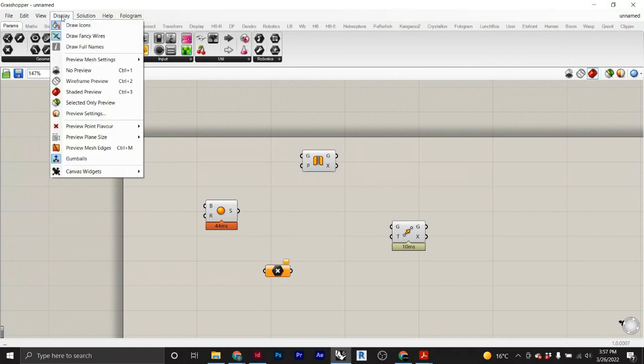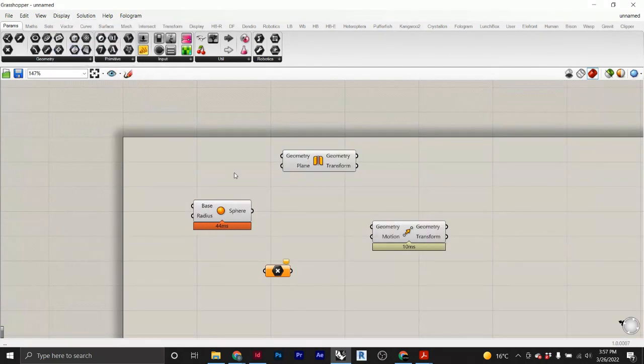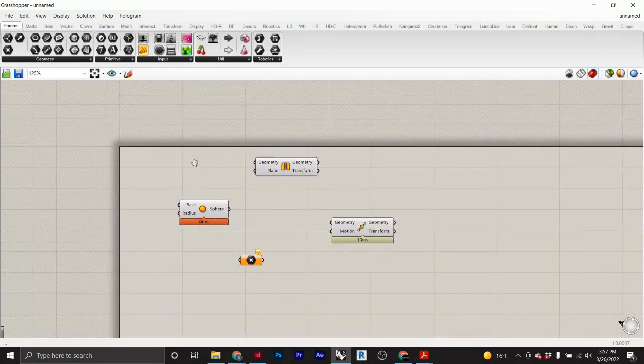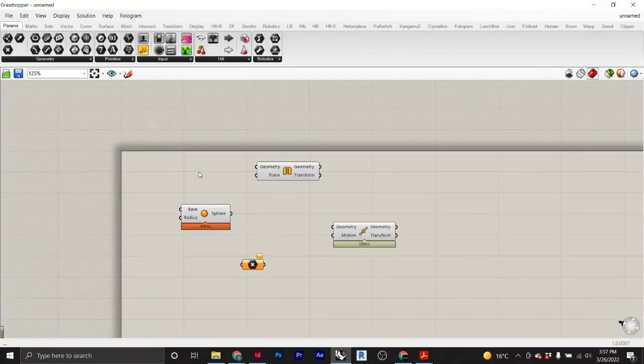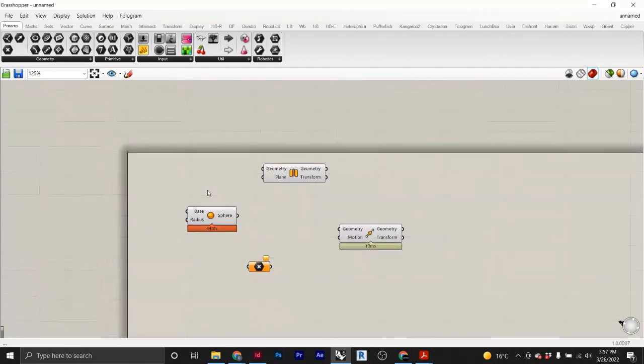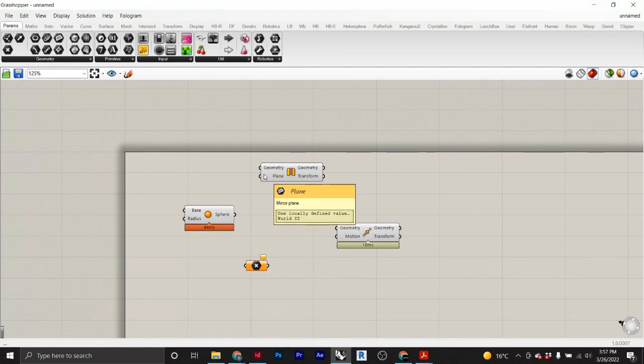Another one that is useful, particularly when you're starting out with Grasshopper, is called draw full names. This extends the input to a full name, so it's a little more descriptive. So you can see now B stands for base, which is the base point the sphere will start from, and R stands for radius. So this way it's a little clearer. I would recommend using these as you're starting out with Grasshopper.